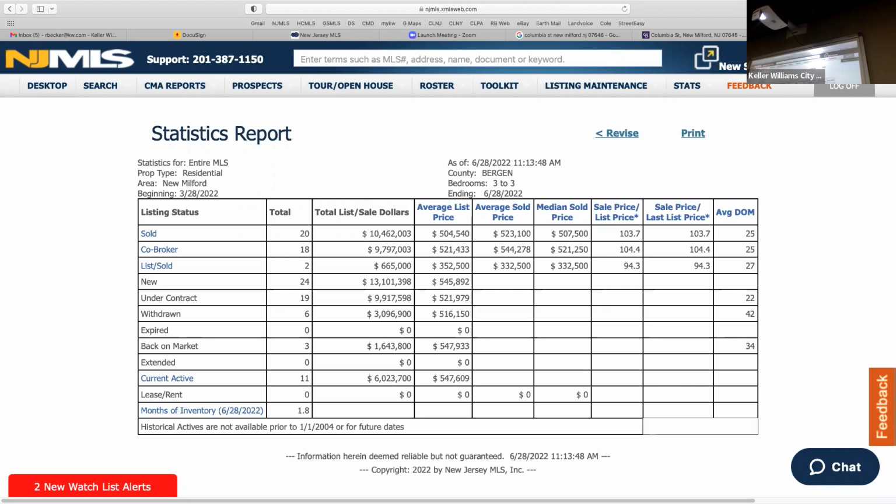So here, currently active 11. That's probably the same number we saw before. So we have 11 active 3 bedrooms. Months of inventory, which we call the absorption rate, 1.8. Does anybody know what that means? That means that all 11 of these houses will all be gone in 1.8 months. That is showing you how fast houses are selling. That is definitely a seller's market. So, Mr. and Mrs. Seller, anything around 5 or 6 is the in-between number.